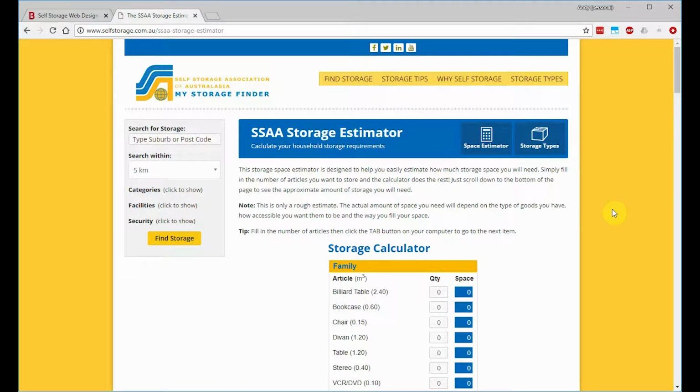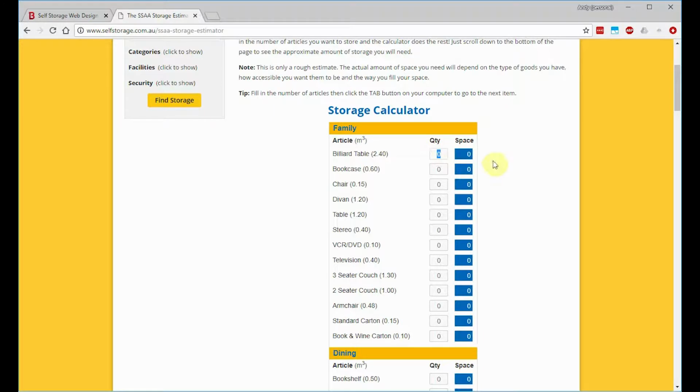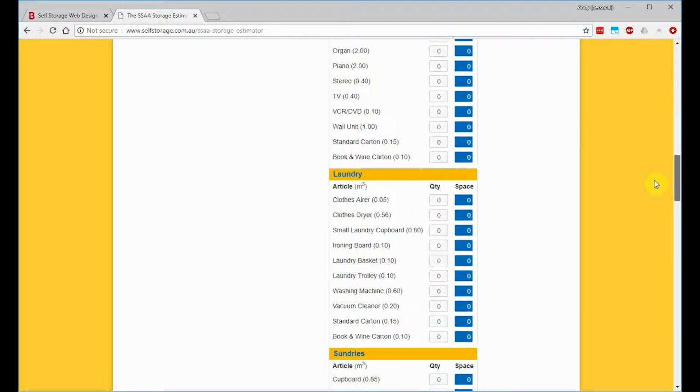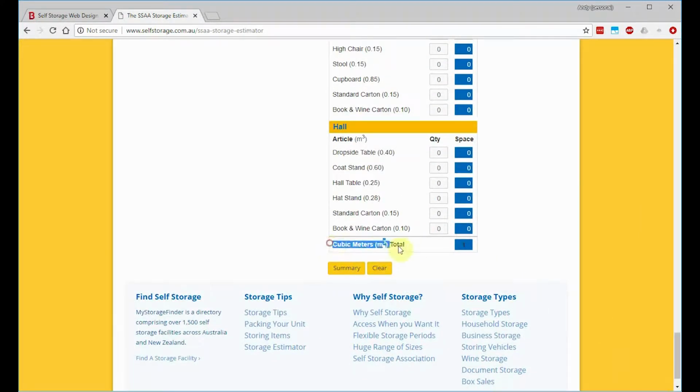Now, if you have a self-storage website or you've been on one, you'll probably be very familiar with this storage calculator, as per the SSAA one that we see here on the screen. The user goes through and puts in how many items they have of the different items around their house. It's a very long form and lots of information they need to go through, and at the bottom it gives them a cubic meterage total to tell them that's how much space they would need in their storage unit.